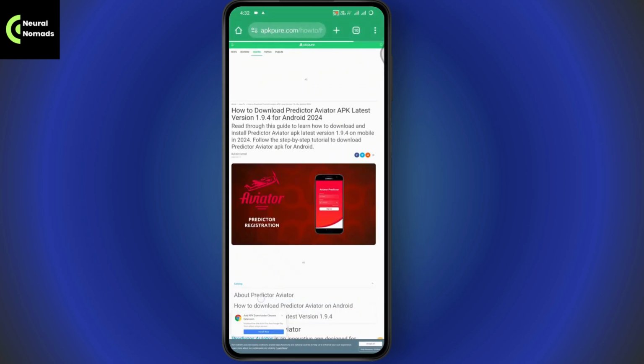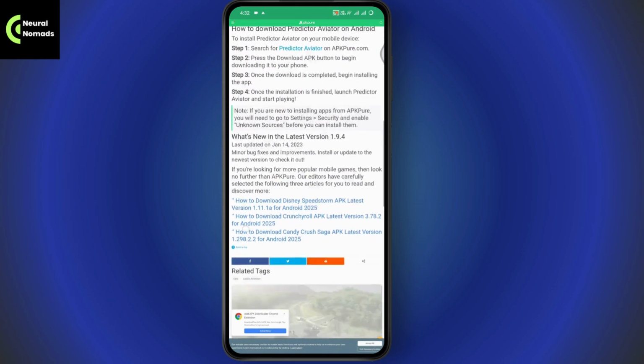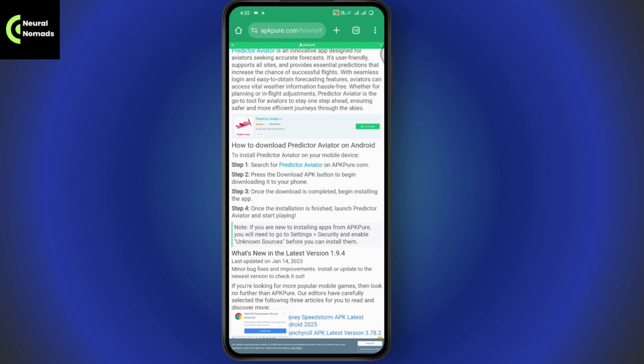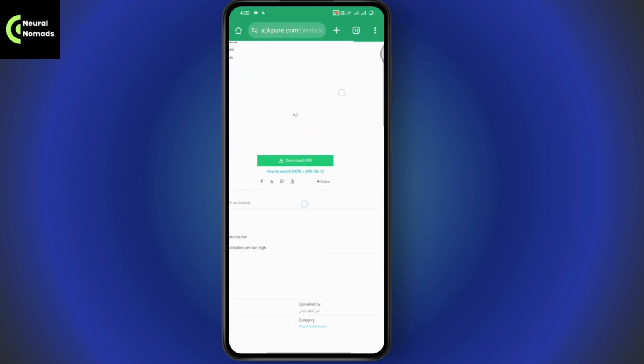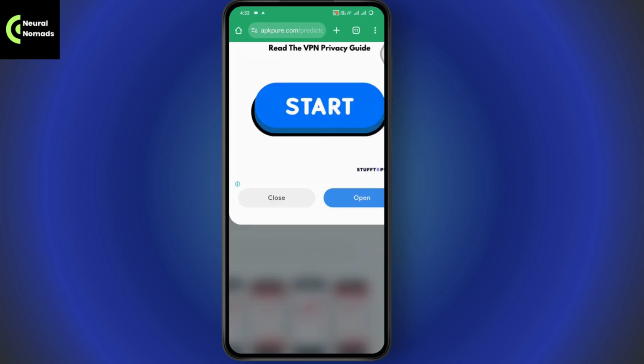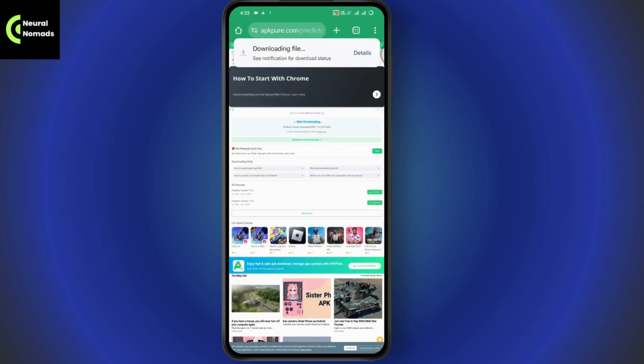Now once you're here, you need to scroll down and you will have the download APK option. So you need to tap on the Aviator Predictor section right here, and here you will have the download option. So you just need to simply tap on download APK. Once you tap on download APK, it will start the downloading process. And as you can see, downloading has started.